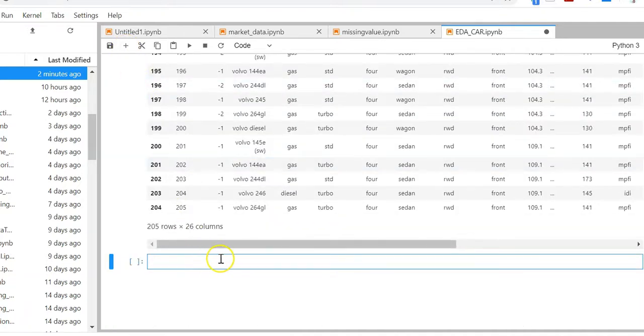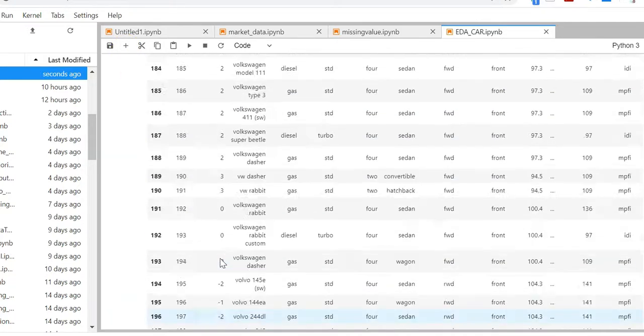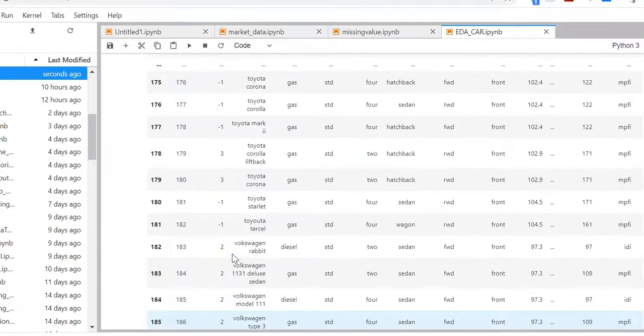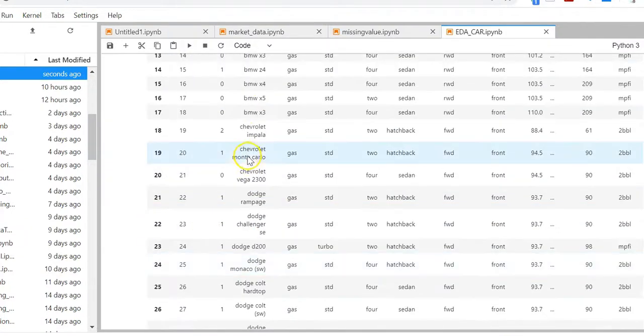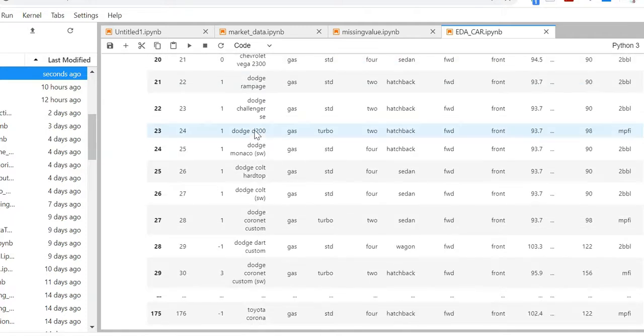Now to extract, if you see the format here, let's see Chevrolet Impala. So Chevrolet and then Impala. There is a space between these two. So we can use a split function to split Chevrolet and Impala, and then Chevrolet will be my company name of the car.